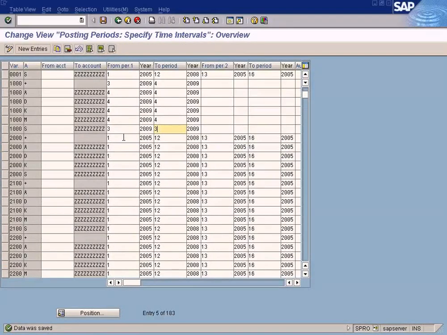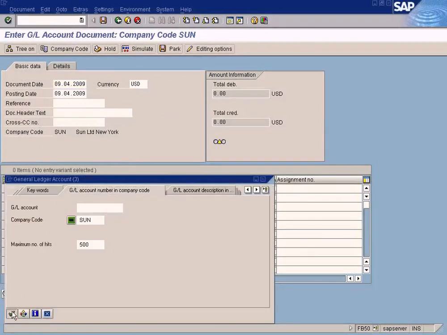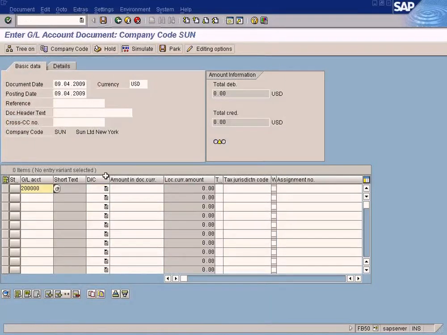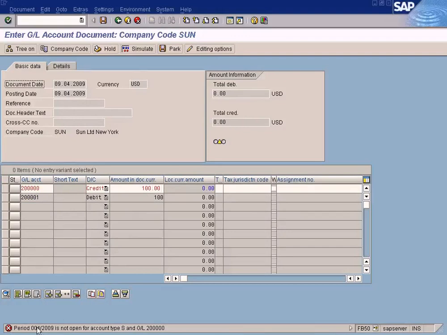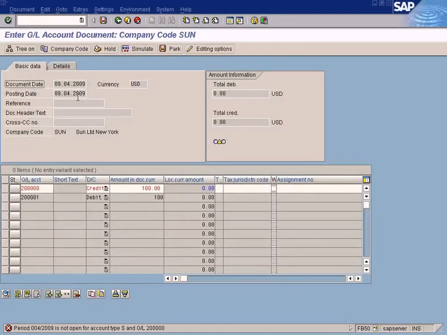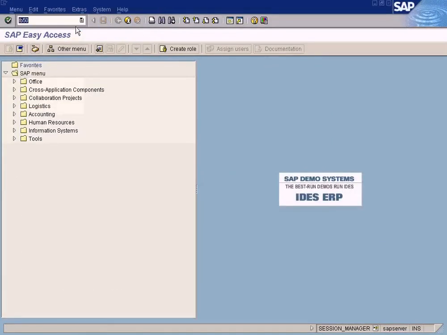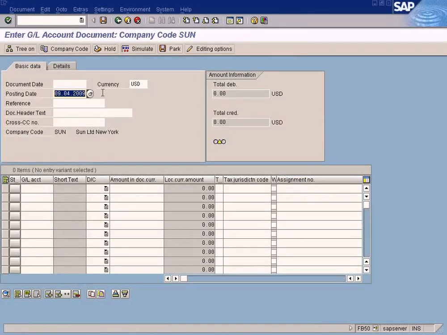Okay, let's go to FB50 now. Alright, let me choose period 4. It should not be allowed, because only 3 is open. Let me confirm that. Okay, cash in bank, credit 100. These two are GL accounts, right? Let me just put in the date. You see, period 4 is not open for account type S. Only period 4 is closed, only period 3 is open. Let me change it to period 3 now.